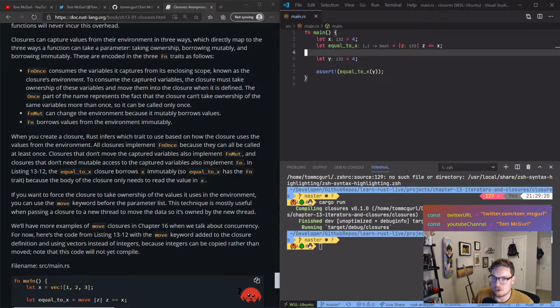When you create a closure, Rust infers which trait to use based on how the closure uses the values from the environment. All closures implement FnOnce because they can all be called at least once. Closures that don't move the captured values also implement FnMut, and closures that don't need mutable access to the captured values also implement Fn. So pretty cool. They all implement FnOnce.